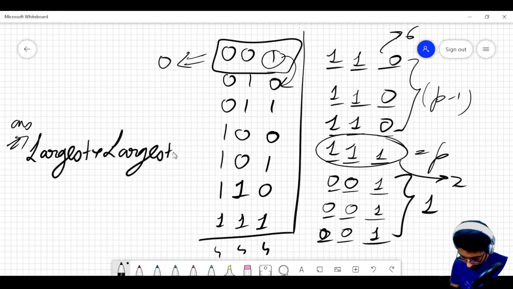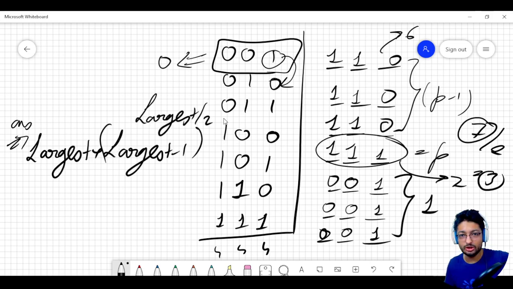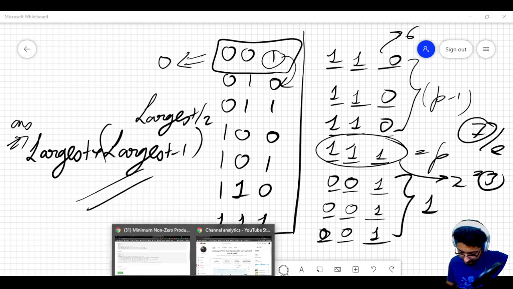minus 1, and how many times does this number appear? This number appears half of the time. So if there are total 7 numbers, then 7 divided by 2, 3 times it eventually appears. So largest divided by 2. So the final answer is largest into largest minus 1 to the power of largest divided by 2. That's the logic for this problem. I can take it to the code part now.